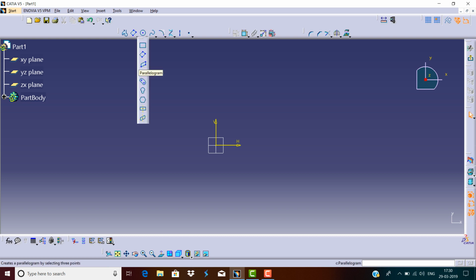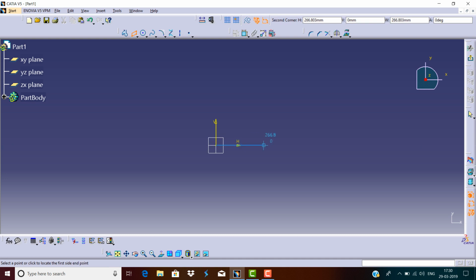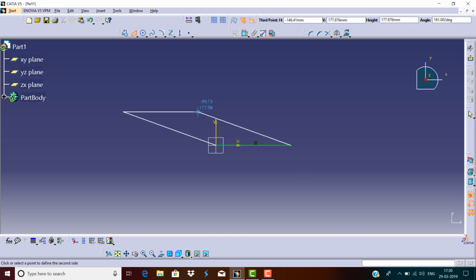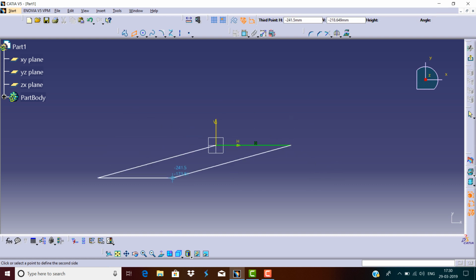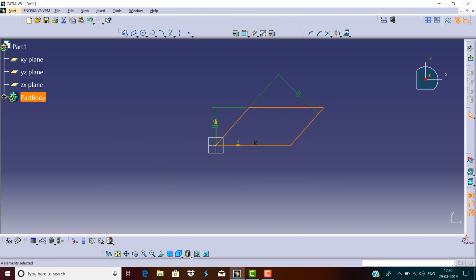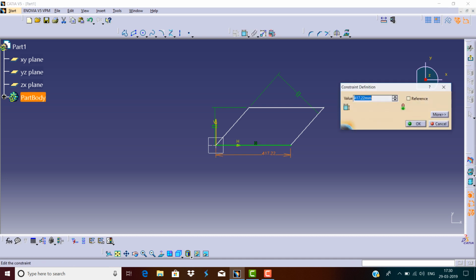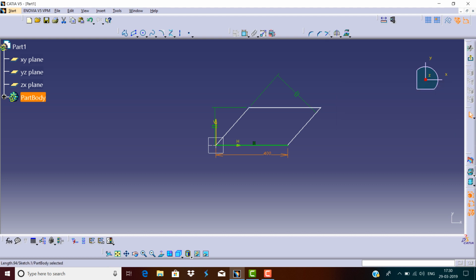Now moving on to the parallelogram. Click the first point of the parallelogram, the second point, and drag the parallelogram in any direction, up, down, right and left. So just give the second point and you can define the parallelogram. To fully define it, I give the dimensions, click on this, click the angle, should be 45, and lastly I give this point with the origin a vertical dimension of 200. So this is how you can define the parallelogram.